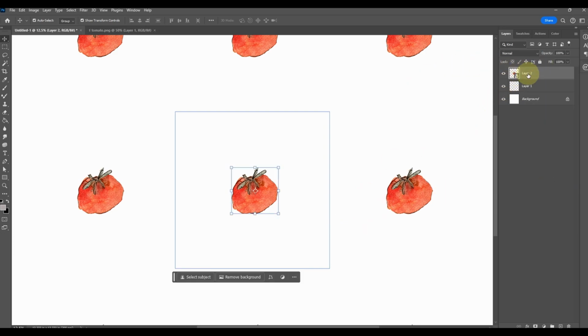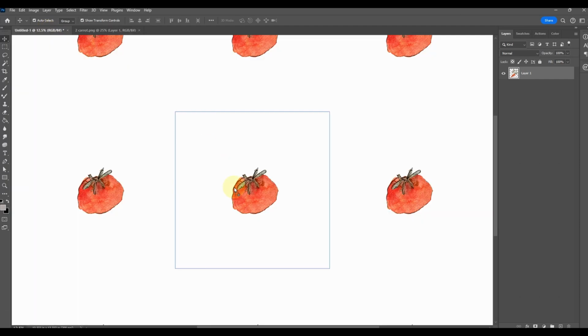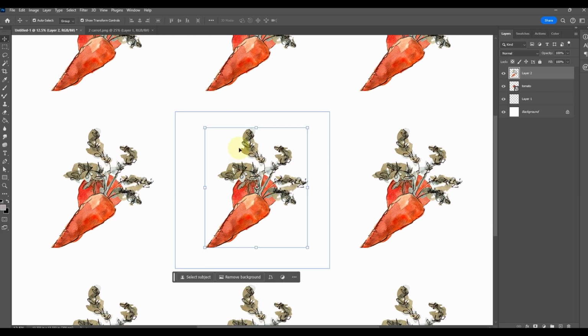And we're going to keep that here and we're going to name it tomato. And we can close this one now. And this one stays. So another one, open, carrot, drag it over, keep it in the middle, rename it carrot, and close this one.